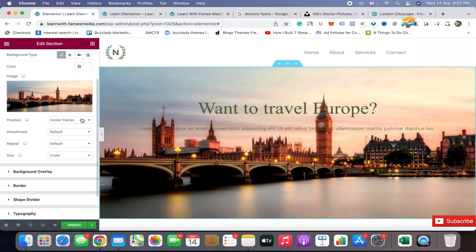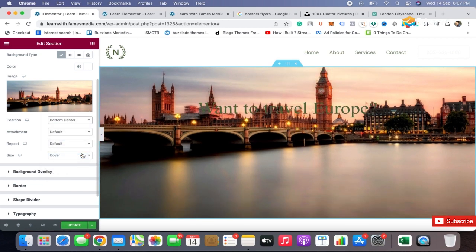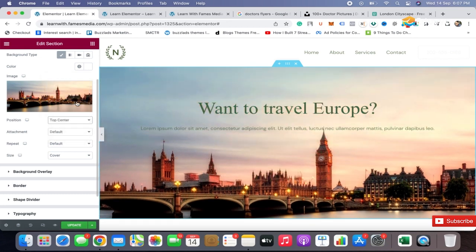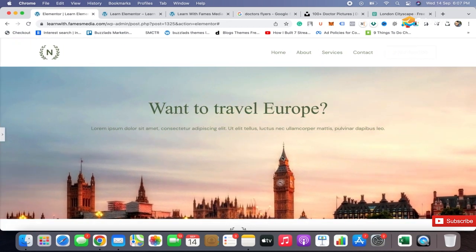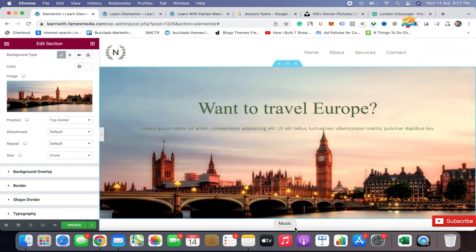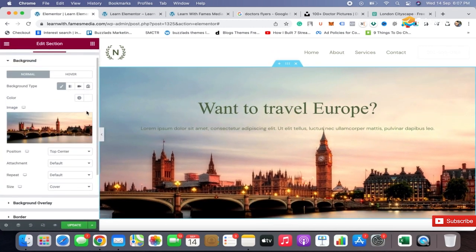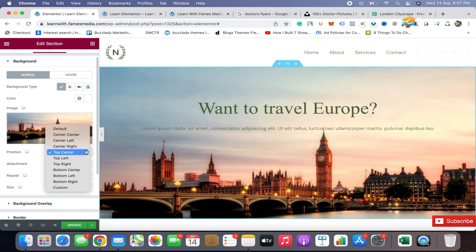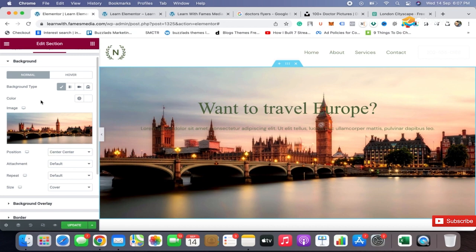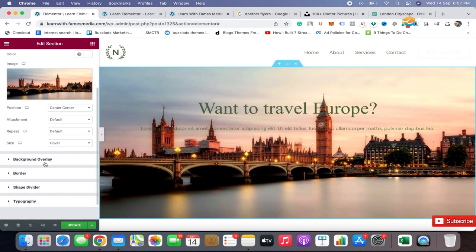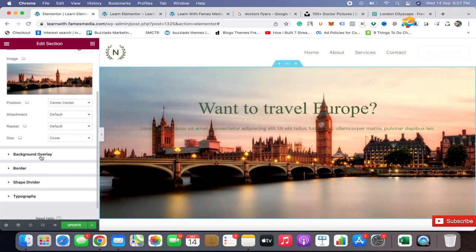Either you can make it bottom center first, or top center like this, but again the coverage issue will come up. So eventually you will have to increase the size of this. But what we are going to do over here is just make it center, as we wanted to highlight the location also over here. And then we are going to go to this background overlay.